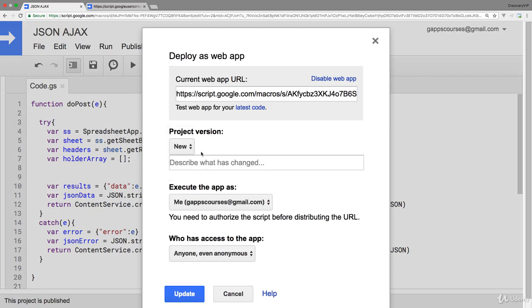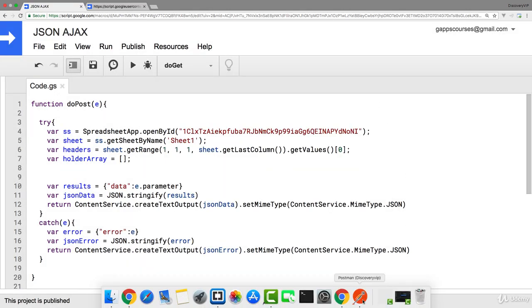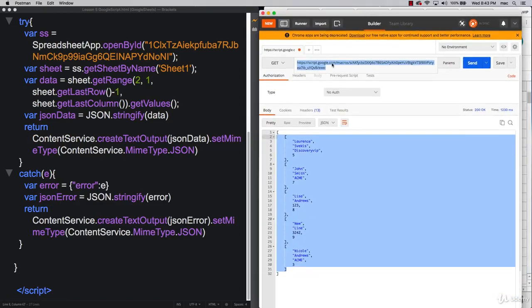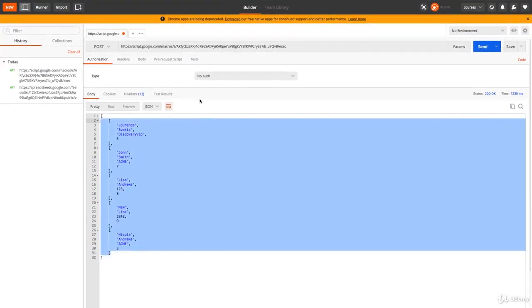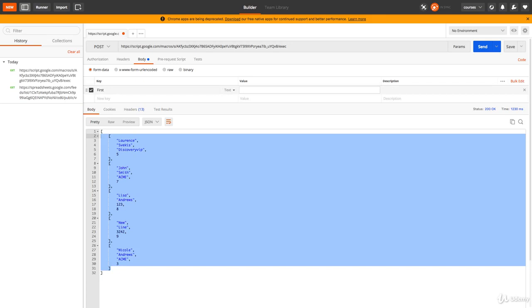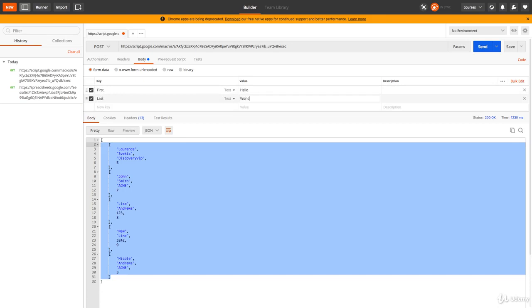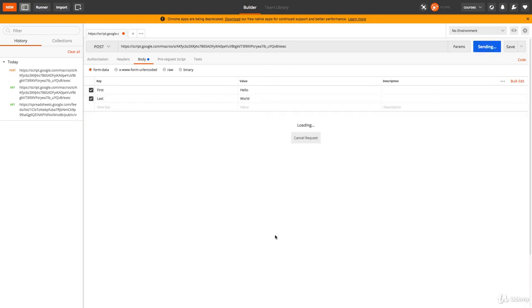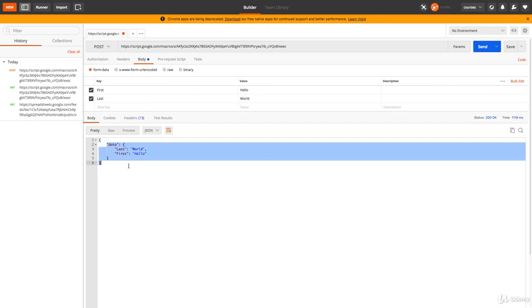Now if we try to post, what should happen is we should simply return back at this point the data that we're sending in. And this is where Postmaster is going to be useful once again. We don't have to even change that URL. Let's make Postmaster a little bit bigger. We've got some body information that maybe we want to send. So we've got first, hello, last, world. Let's see what happens when we post to it. Posting, and we see that we're getting that information returned back.